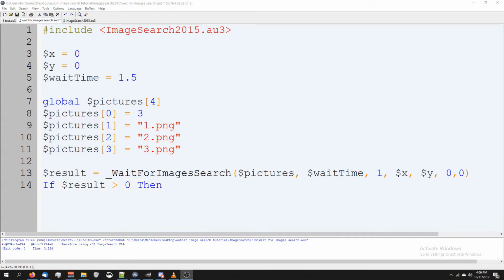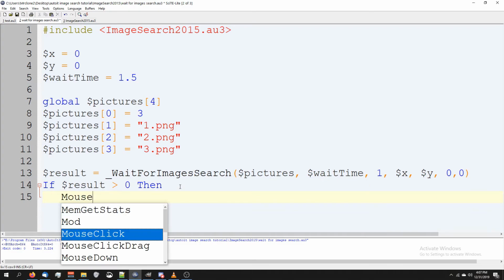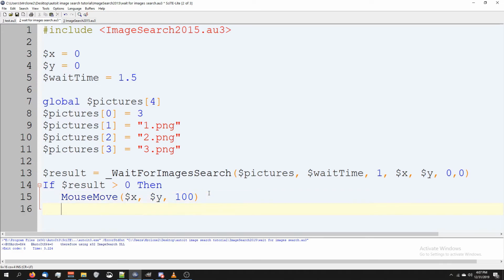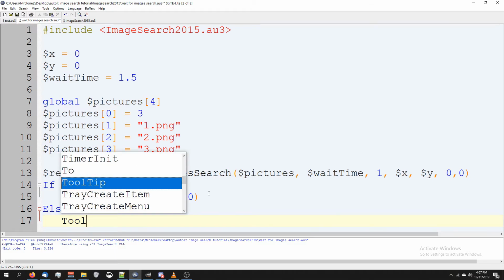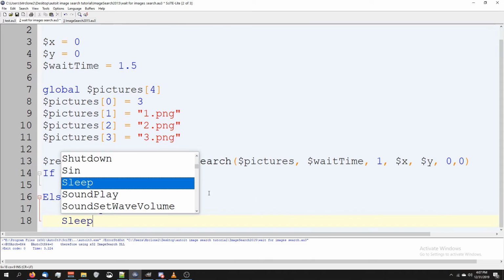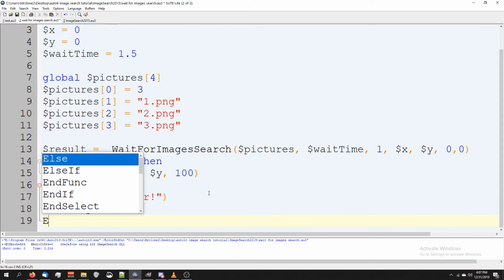If you want your script to do something different based on each image, I recommend probably doing a switch, which I've covered in a previous tutorial, which would be an easy way of saying if the result is one, or if the result is two, or if the result is three, rather than a bunch of if-elses. So for this, I'm just going to do if the result is greater than zero, then we're going to mouse move x comma y comma, and to make you guys be able to see the mouse move on its own, I'm setting the mouse speed to 100, else. Once again, our handy dandy tooltip with a message of error. And we're going to sleep for a second so we can see the tooltip.